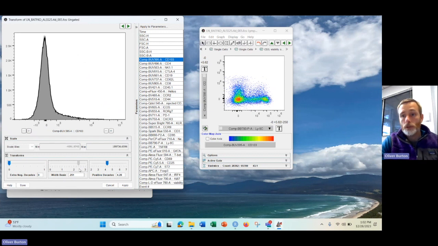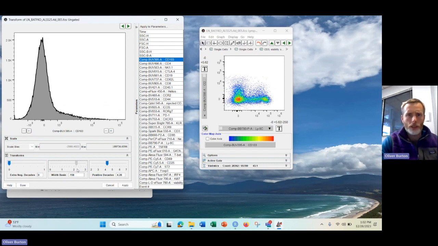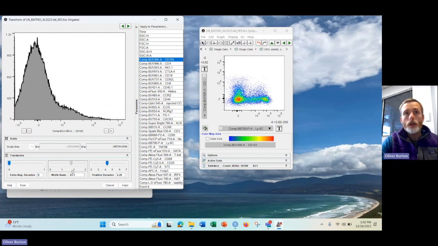In this case, we're using BUV395, which is a channel that receives very little interference from anything else. So we can actually go quite a bit lower than that, even though this is 40 color something Aurora data. As a rule of thumb, you might want the negative, that's this peak here, to be taking up less or equal amount of space in the plot to the positives.